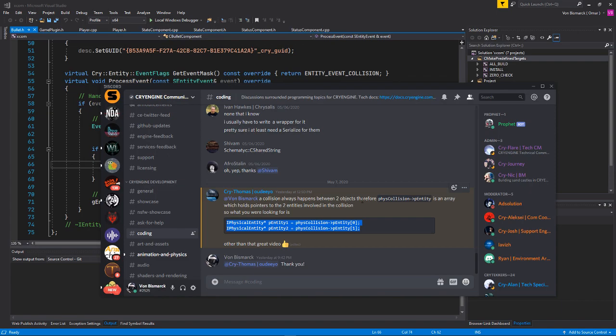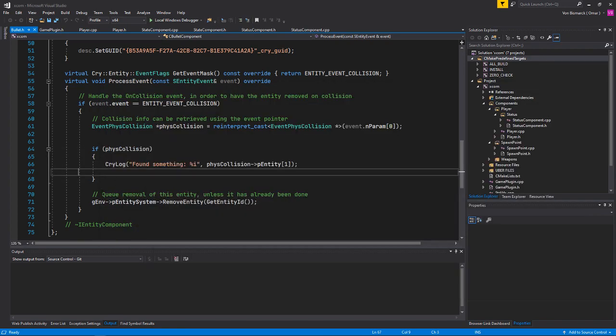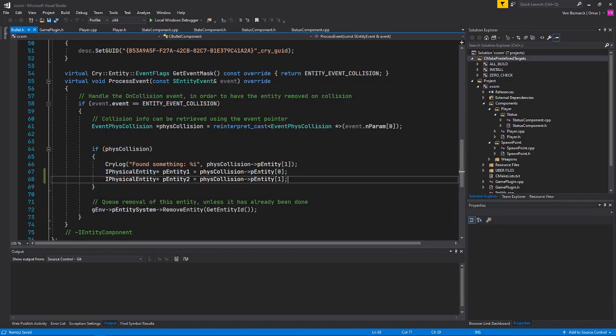And then it also is an array, so this is important to note. It is an array which holds 2 pointers of 2 entities involved in the collision. So we have entity 1 and entity 0, which is 1 and 2. So let's do these 2 entities, 0 and 1, and let's just paste that code right inside here. And as you can see, I said I found something, entity 1. And I'm just going to delete this cry log.